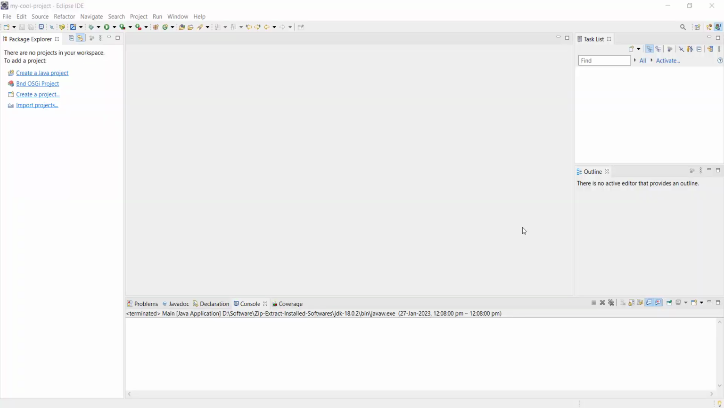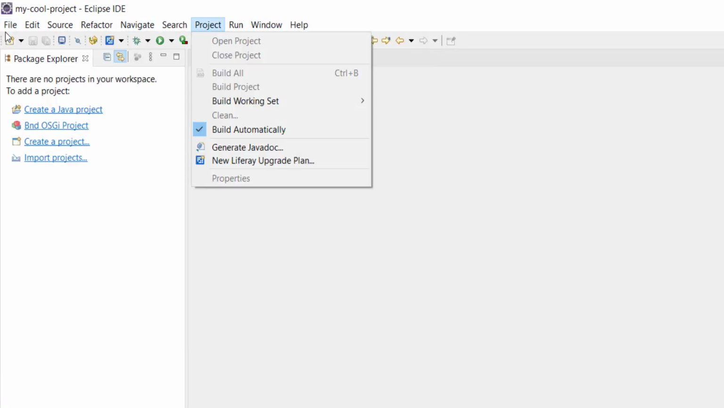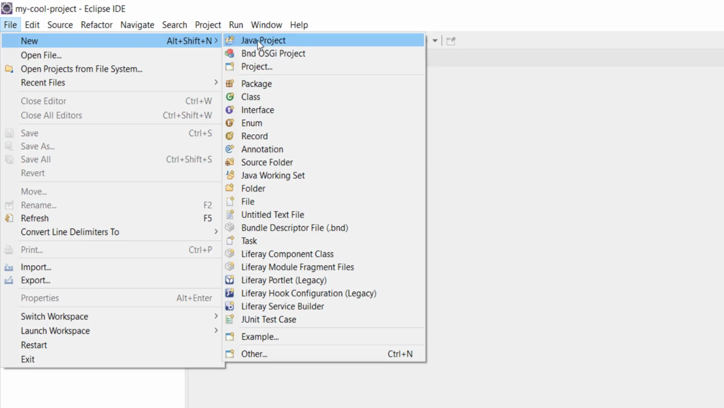Nothing is there in the Eclipse, everything is clean and clear. So at first, I'm going to create a project. For creating a project, you can directly click this link, create a Java project, or also from the File menu, New, then Java project.